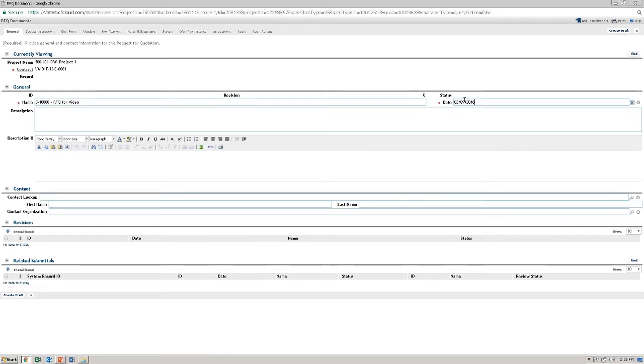Next, we need to check the date. It'll populate with today's date. If that is not correct, click the calendar to the right. And when the calendar pops up, select the current date that you like. After that, click Create Draft.